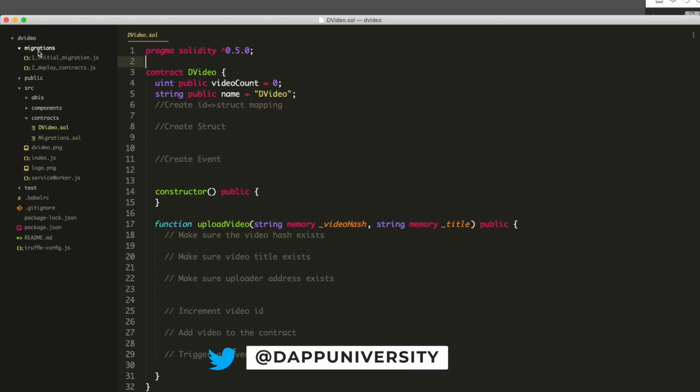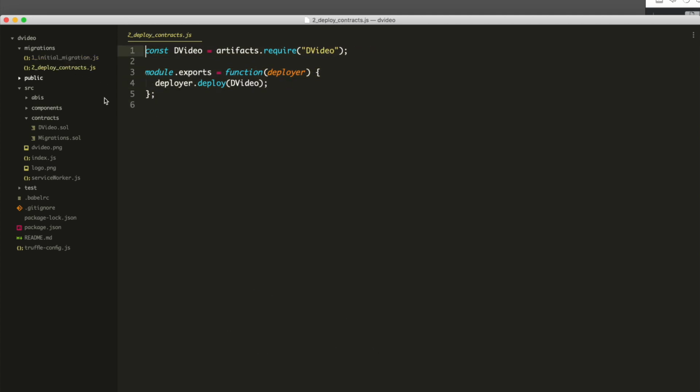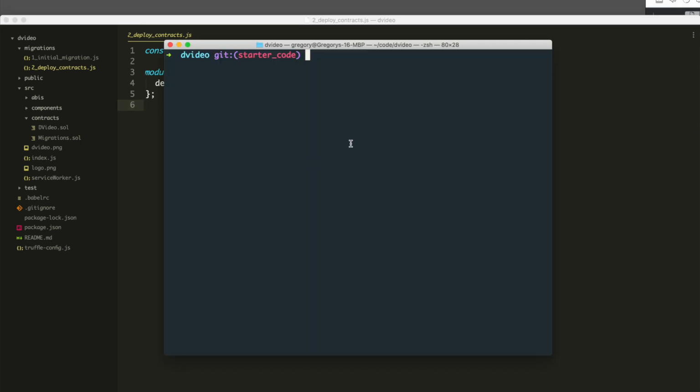So if you go to the migrations directory, you'll see this initial migration. This comes by default in Truffle projects. But I've also created a migration to put the dvideo smart contract on the blockchain. So we just say dvideo equals this right here. And then we deploy the dvideo contract to the blockchain like this. Okay. So let's go ahead and do that. Go to our terminal and say truffle migrate. And this will put the existing dvideo smart contract on the blockchain.